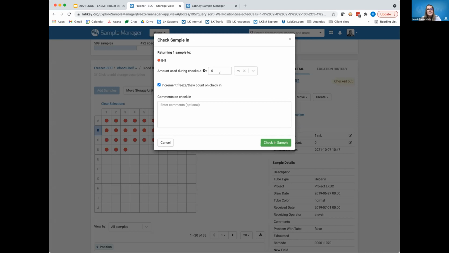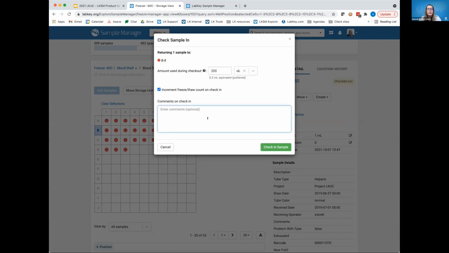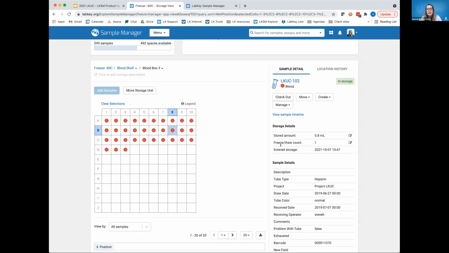And when I check this sample back in, I get my auto decrementing feature. In this case, it's like I used 200 microliters of blood for my assay. And I do indeed want that freeze thaw count to be incremented. So I can check that in. We automatically do that calculation for you, and you get the freeze thaw count. And then it's all going to be part of that sample timeline history as well. And so we could take a look at that.